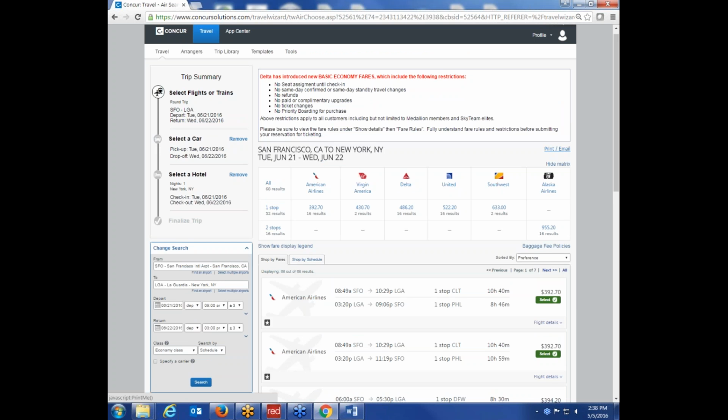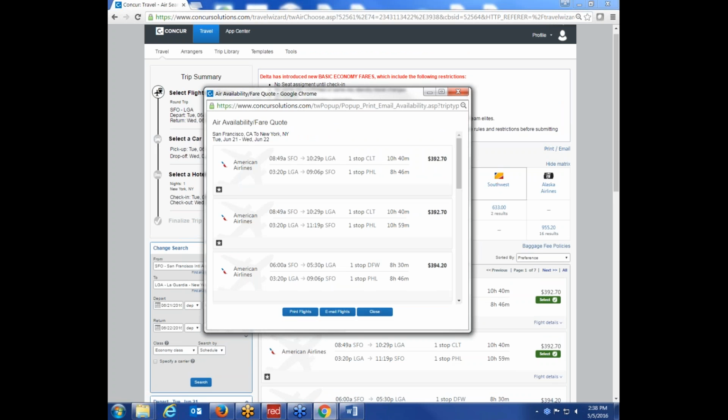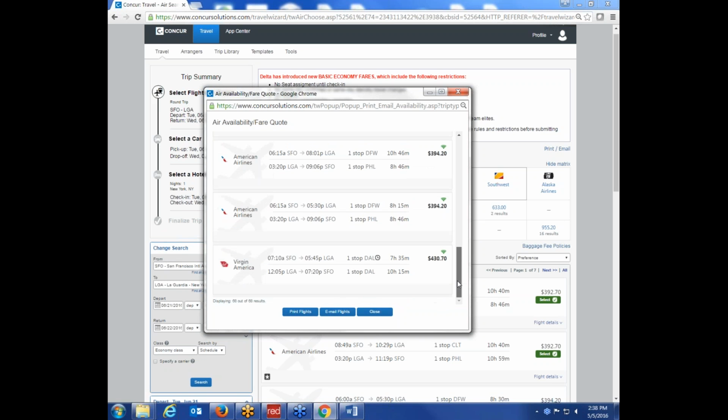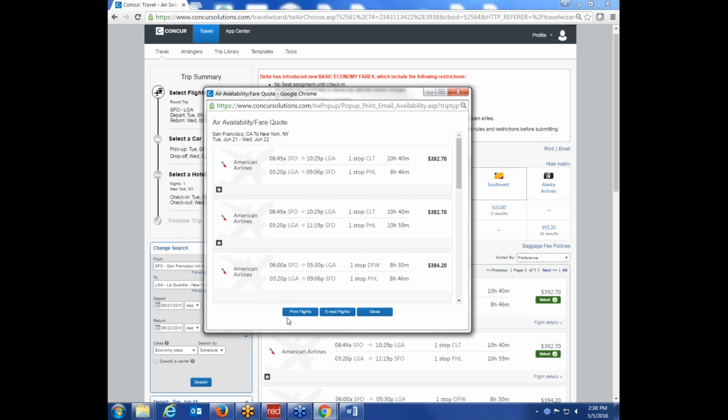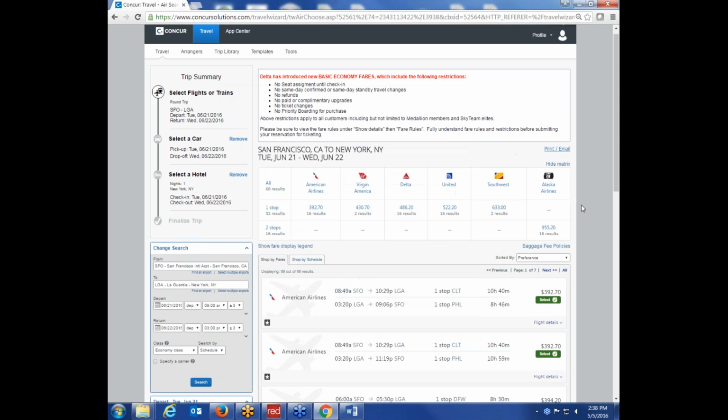One last thing I want to point out, well, actually there are two last things in this area. For those people who are booking for others, if you're coming in here just looking around to find out what flights are going from point A to point B because somebody needs some choices, you can click this button and it will give you all the choices that you're looking at right now in a nice, neat little window. You can click on print flights and hand it to them, or hit email flights, put in their email address, and it will email them exactly what you were looking at in this window. That's a nice, fast, easy way to get somebody some choices.